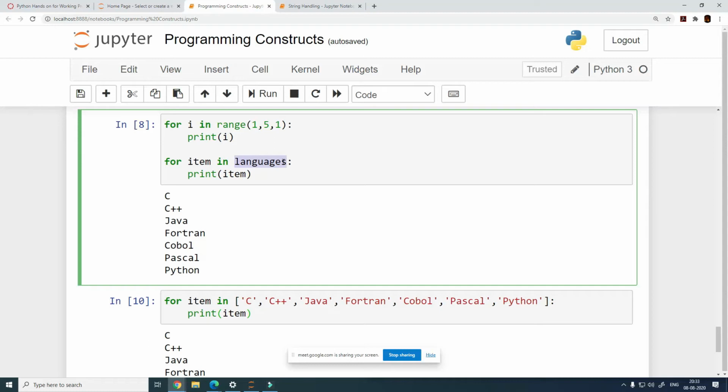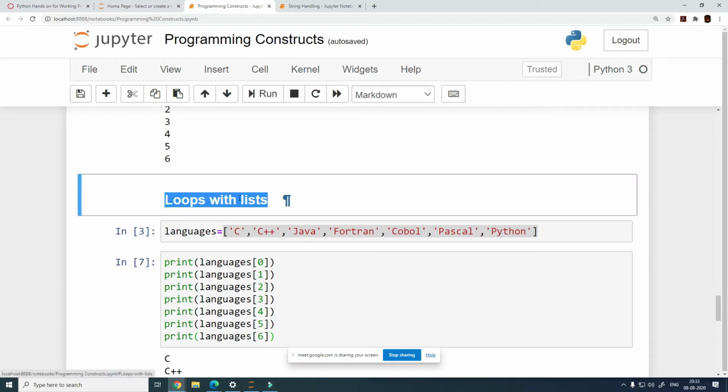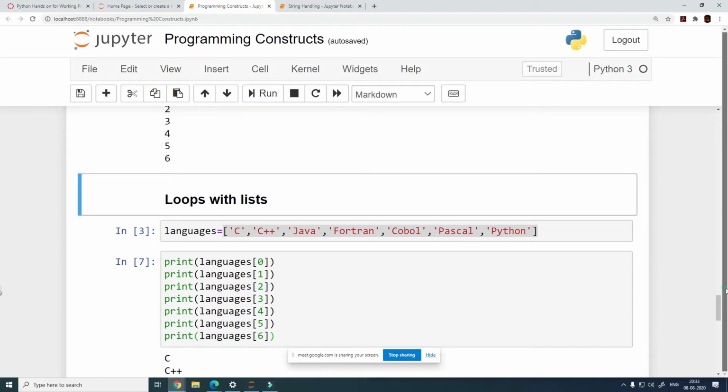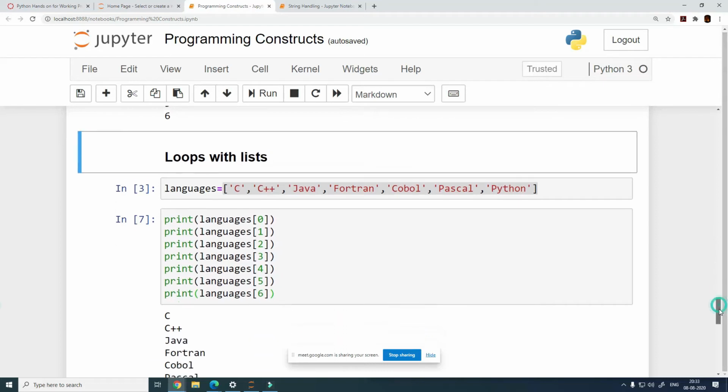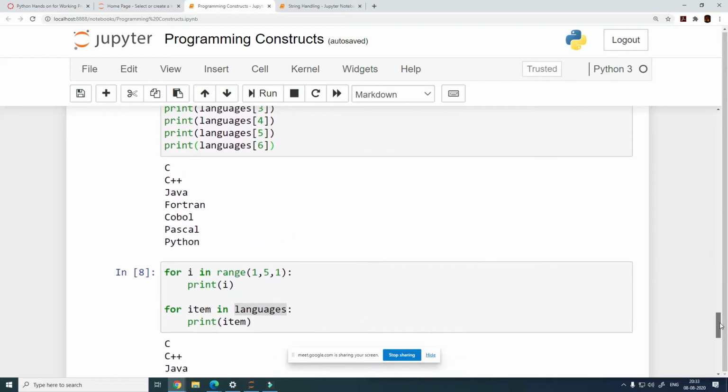It is actually doing the same thing, which is iterating over the whole list, and that is what our topic is: loops with list. How do we loop across all the items in the list? This is what we are doing here. Clear, guys? So this is going to be easy. This is not at all difficult.